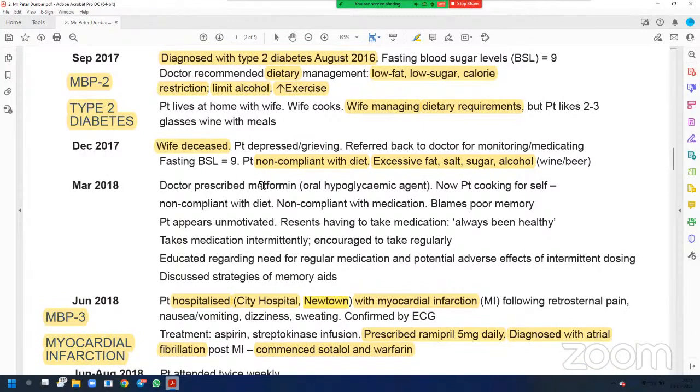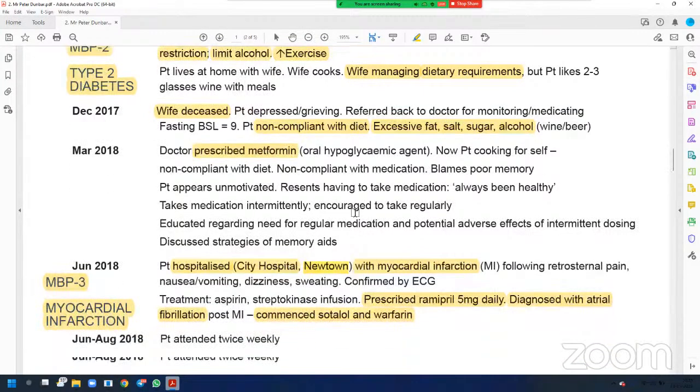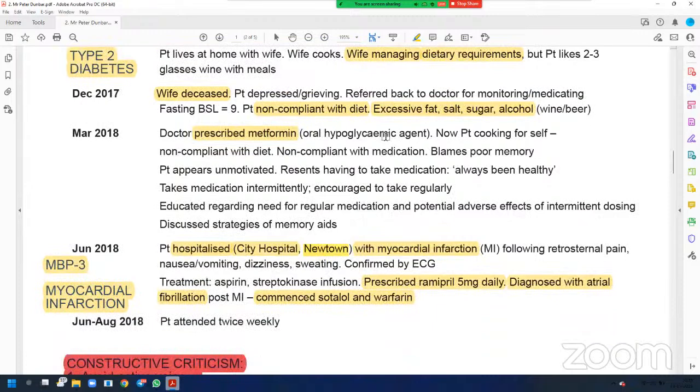So doctor prescribed metformin. Doctor prescribed metformin. So now you see patient cooking for self. Okay, non-compliant with diet. He's eating whatever. Non-compliant with medication also. And he's blaming his memory. Oh, I forgot, like that. And he's unmotivated. Resents having to, he's not ready to accept to take medication. Okay. So intermittent medication, that is what it is.